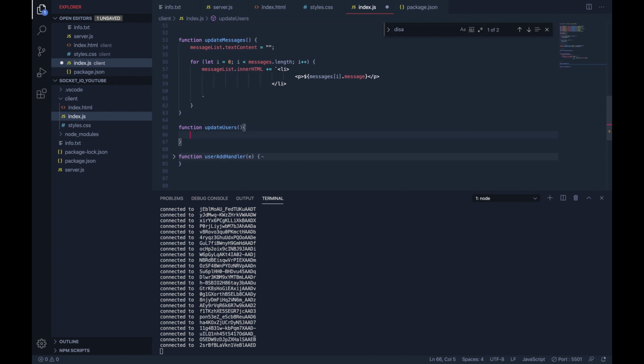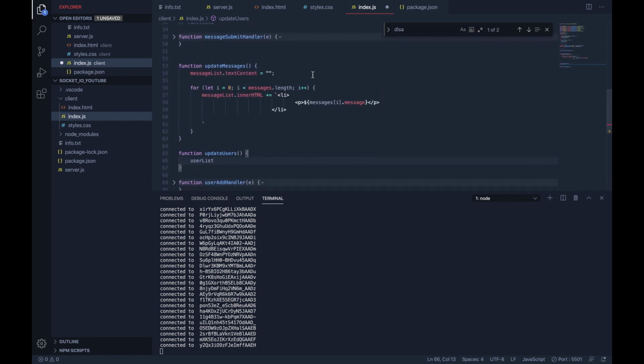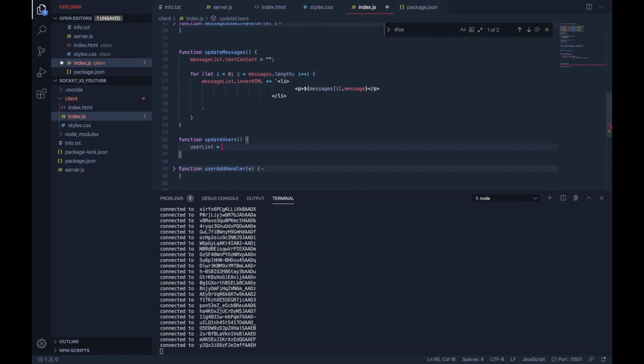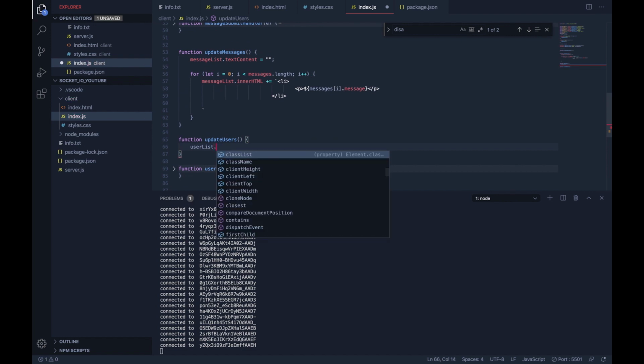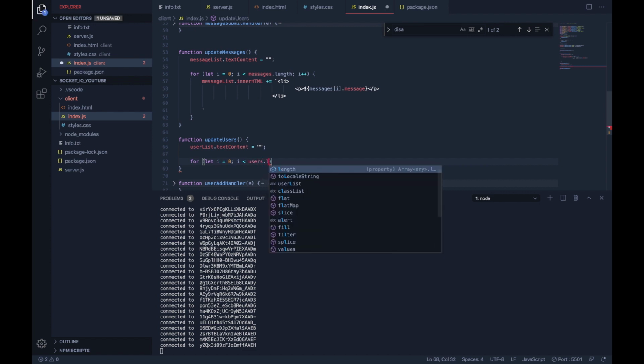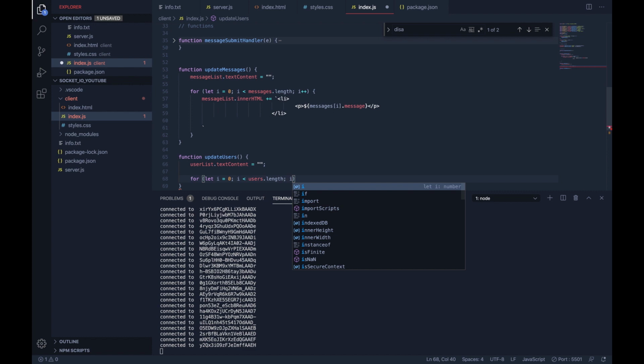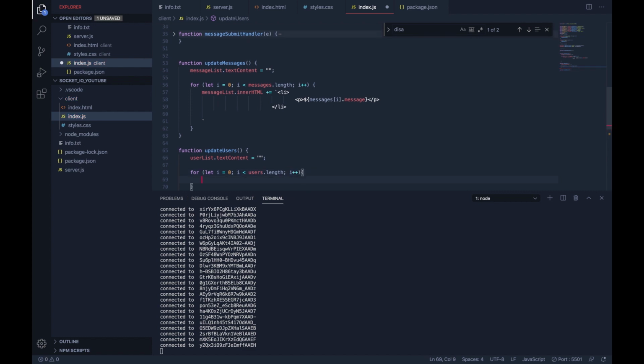So the first thing I want to do is clear my user list, which, if you remember, is our UL list of users here. I want to clear that user list and say userList.textContent is equal to nothing, right? Then I'll have another for loop. Let i equal 0, i less than users.length in this case. And this users represents our client users. So users.length. Then i++.